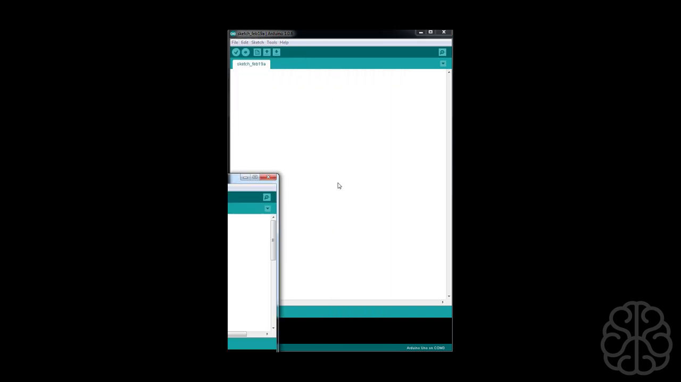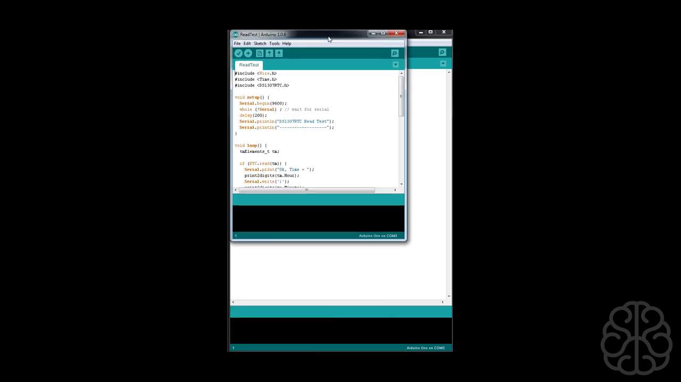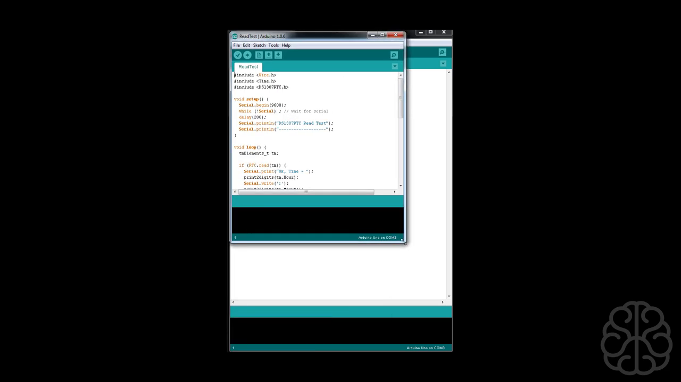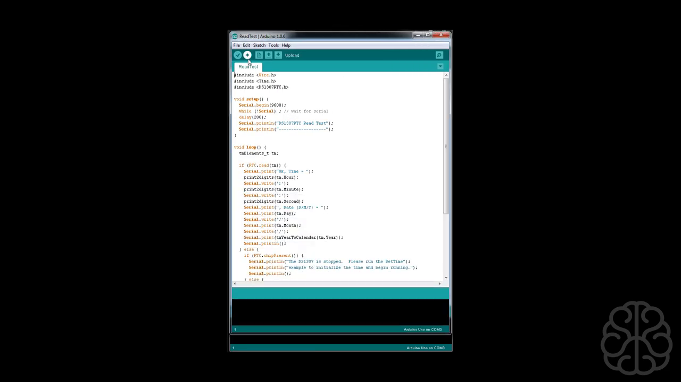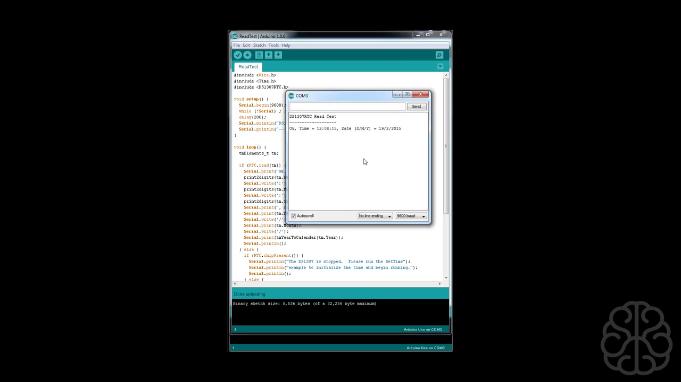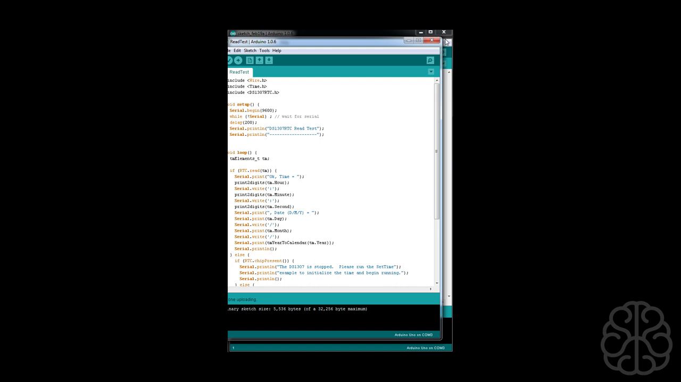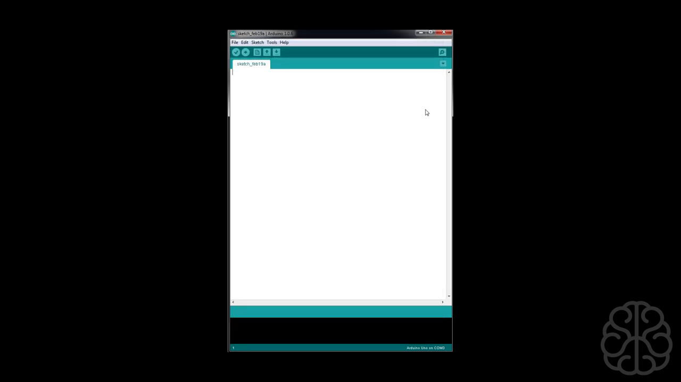So we're going to do the read test, which is another little piece of code. We're going to upload that also to our Uno and see if it gets the time. And it's finished. So we open the serial monitor again. And there we go, read test. It's reading the time, getting the date. So that's done. Now we're all set to go to the main code and upload it to our Uno. So let's go take a look at that.